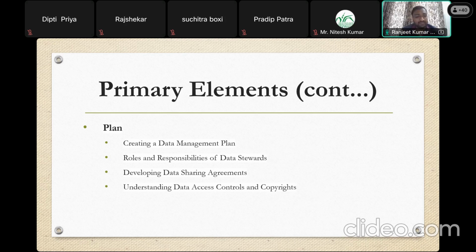Then understanding data access controls and copyrights: how data will be accessible to others, what controls you want to keep with you, what control you want to give to the original user of the data, or what copyrights you want to implement. These things we need to plan beforehand. So this is the plan phase.